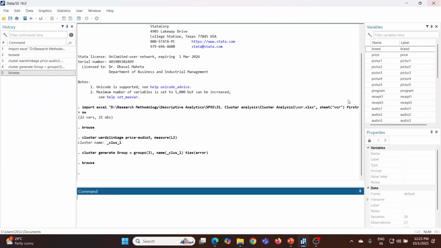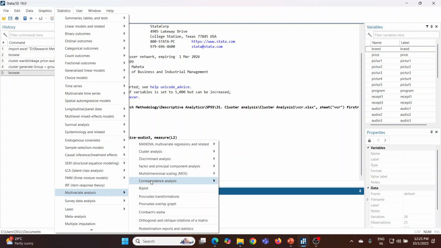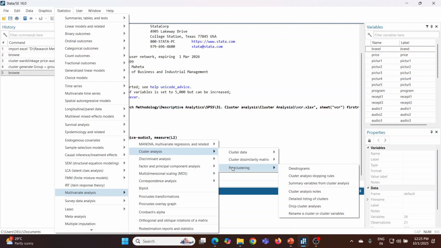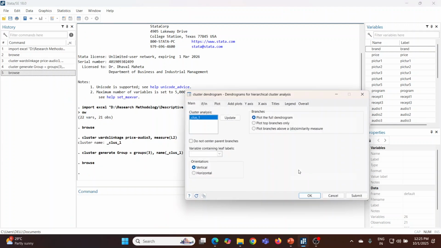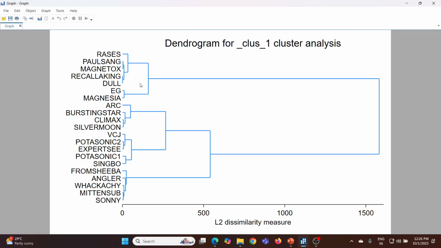Now close this. Again go to Statistics, Multivariate analysis, Cluster analysis, Postclustering, Dendrograms. Now cluster 1 will be active. From here, activate brand, because we want the leaf labels. Activate horizontal and click OK. So we got this result, right? Now let's start with the interpretation.